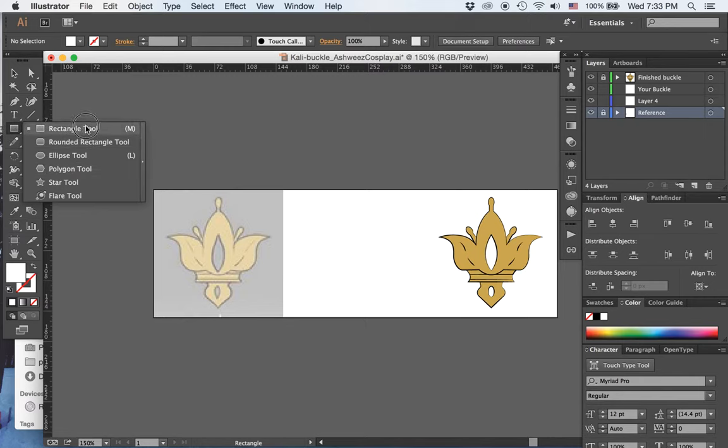So we've got rectangle, rounded rectangle, ellipse, polygon, star, and flare. I don't think I've ever used flare. I should try that out later. But anyway, rectangle is the default, and you can hit M to select it, or you can also do L for ellipse. Makes it really easy, especially because those two shapes are really common, and we'll be using those quite a bit. So let's just jump right into it.